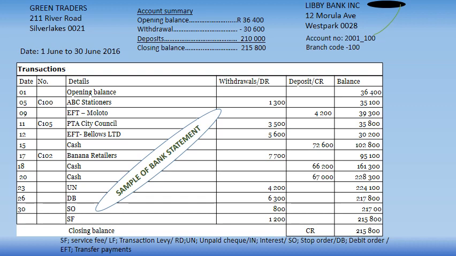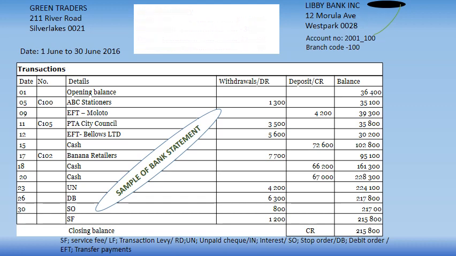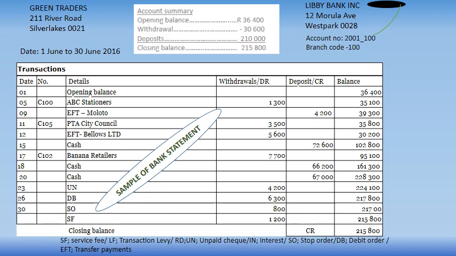The top part on the left-hand side shows the details of the account holder and the date of the statement. The top right-hand side reflects the details of the banker, the account number of the account holder, and the branch code. In the middle part of the statement, the account summaries are reflected, starting with the opening balance, the total withdrawal for the month, the total deposit, and the closing balance.